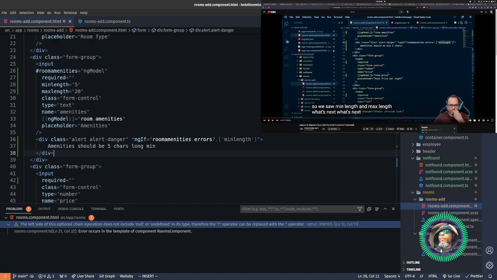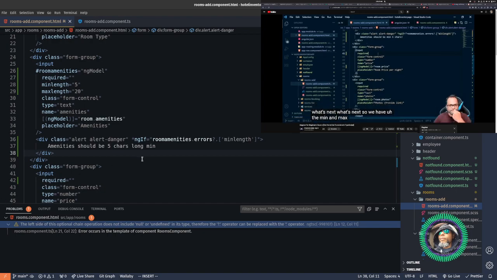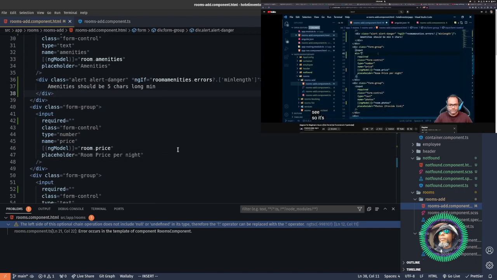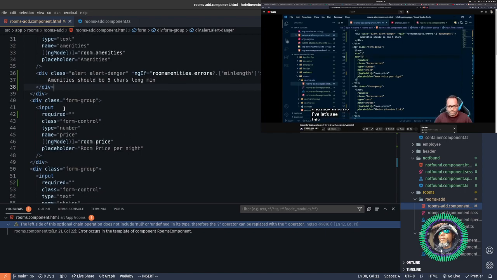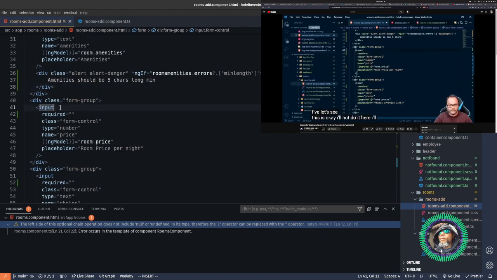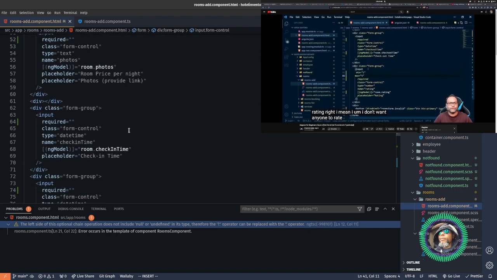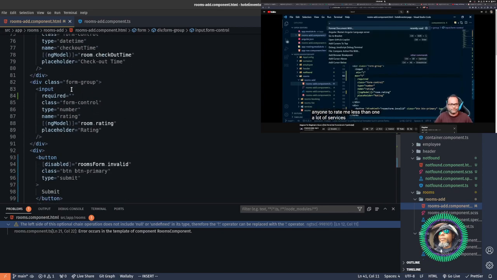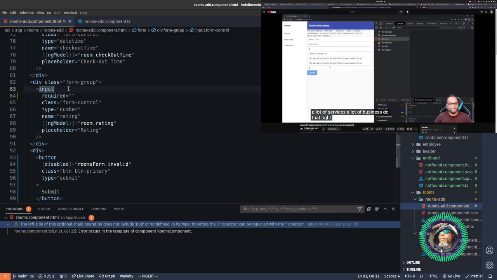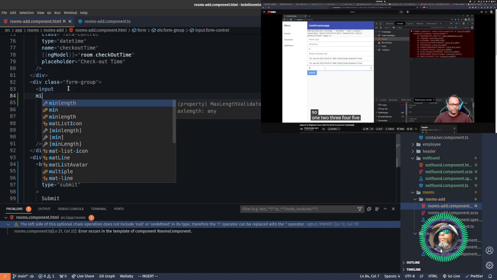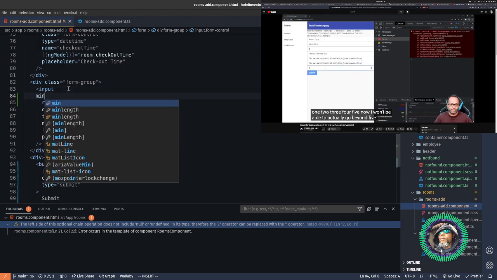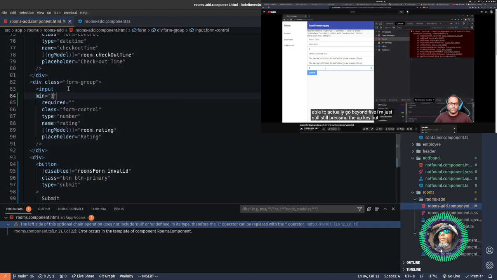So we saw min length and max length. What's next? So we have the min and max as well. I'm not sure if it still works, but let's see. So it's a min, which is 1, and max, which is 5. I'll not do it here. Let's do it for rating, right? I don't want anyone to rate me less than 1. A lot of services, a lot of business do that, right? So 1, 2, 3, 4, 5. Now I won't be able to actually go beyond 5. I'm just still pressing the up key, but I'm not able to go.